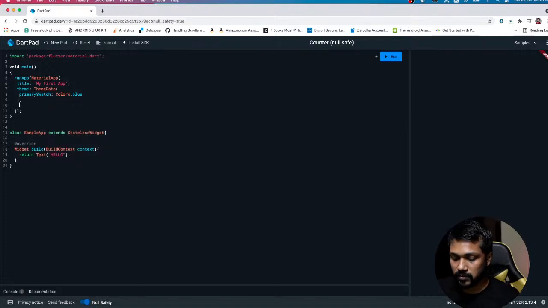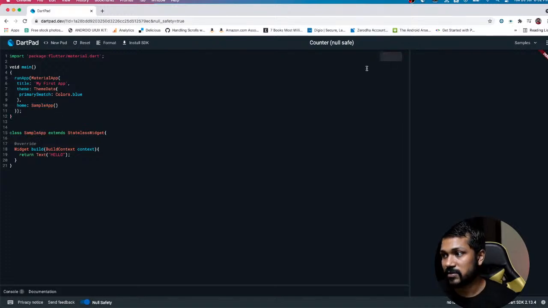Like I said, say the home is the sample app. Just give it an entry point. The entry point is the home attribute, and whatever you give it as the name of the stateless widget, it will try to run. I'll just run it again for you guys to see how the hello works. Voila, you see here hello is present in big block letters, and it's also having a weird color.